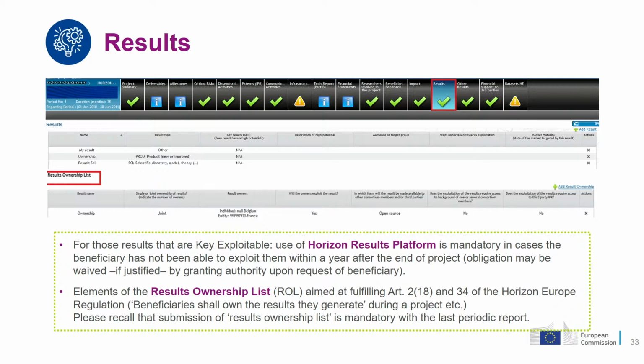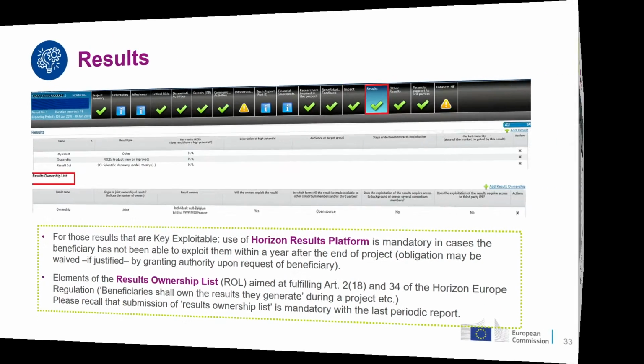We need to know, for some types of results, a contact point, and even if it is a big company, maybe somebody will contact you to collaborate later. So that's why we have also provided the Horizon Results Platform, where it is mandatory to submit this kind of result, in case you have not been able to exploit it until after a year of the project. In some cases, maybe this information will be waived. For example, maybe there is a company that has already started exploitation and it's not needed. But this is a way to also promote the further exploitation of the results.